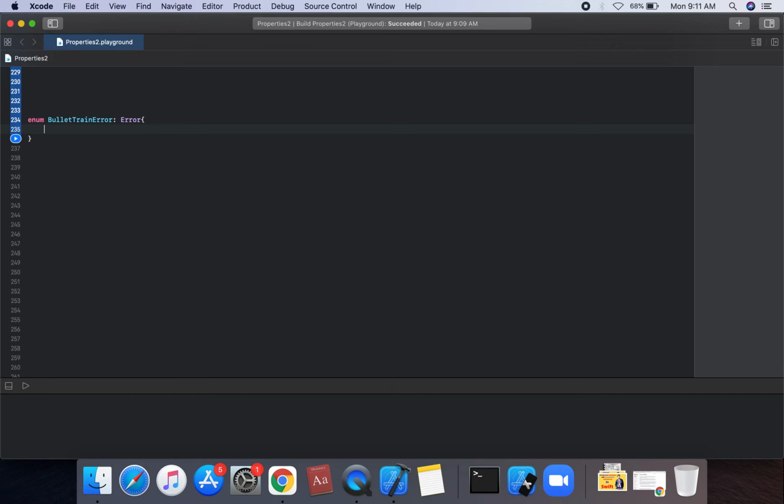So we can create the error. The first case is insufficient light voltage. Suppose we have the error insufficient light voltage, and we can create the error.